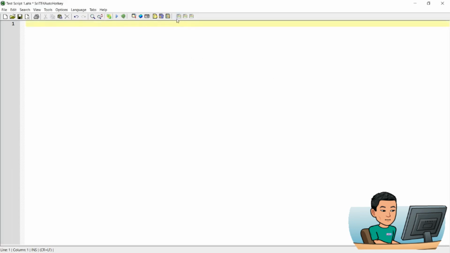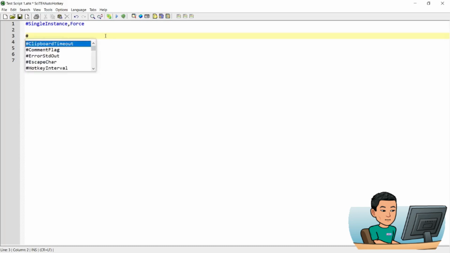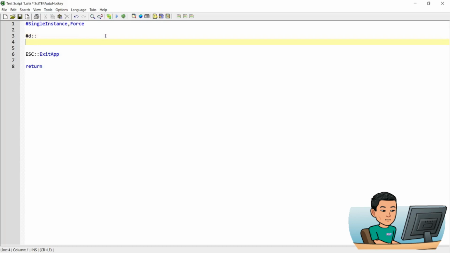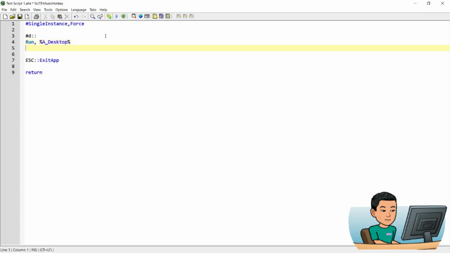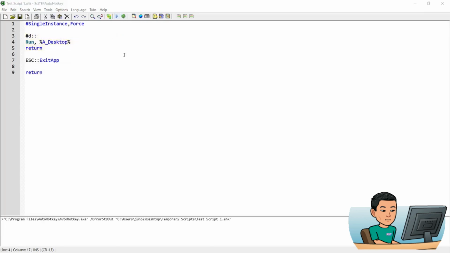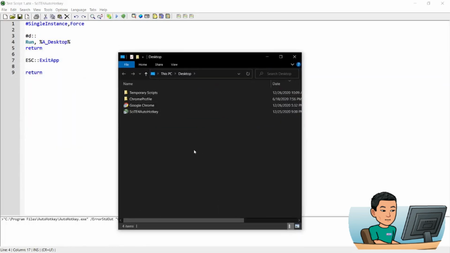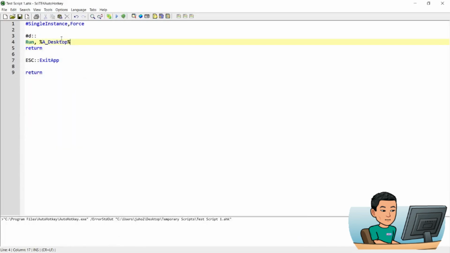So the first thing I'm going to show you is how to launch a directory on your PC. I'm just going to give my new hotkey a hashtag ND, which stands for start and D key, and then run a desktop and return this. If I run it and press start and D, it will open up my desktop, and it can be anything else.